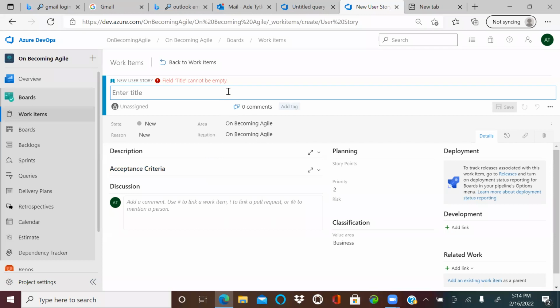I will just be making things up randomly in my head, so just tag along. My title is going to be: add members to the OBA platform. That's the story that I want the guys to work on. As a member of OBA, I want to be able to add members to the platform and increase us sporadically, things like that. That's a story.